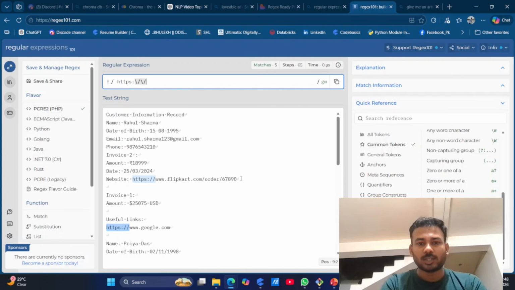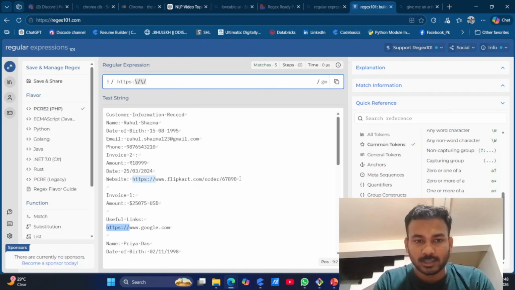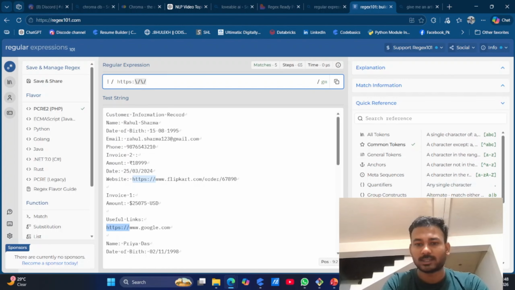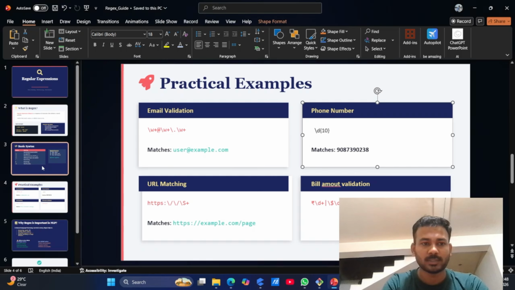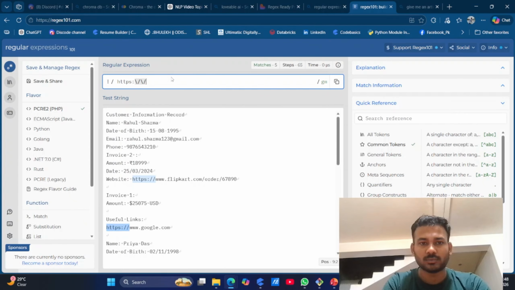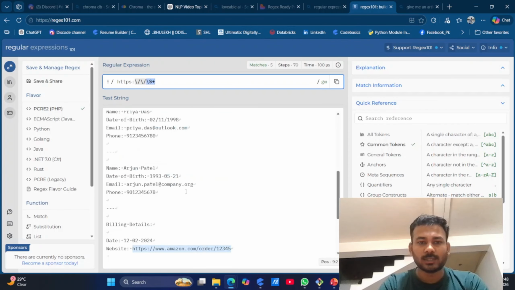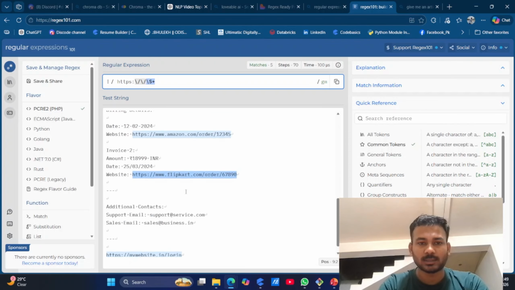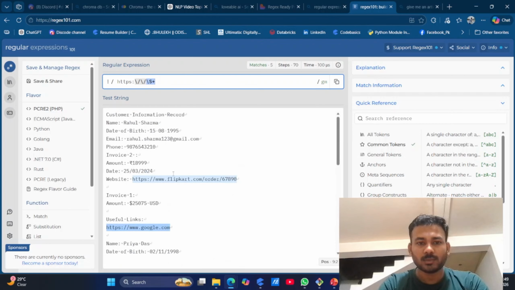You can find another pattern: any URL starts with HTTPS until you get a space, right? Because inside the URL you cannot have a space. So how do we find that? Well, in the documentation or the basic syntax, white space is represented by \s. Okay, so what we'll do, well, now you can see all the URLs are there, all the available URLs.